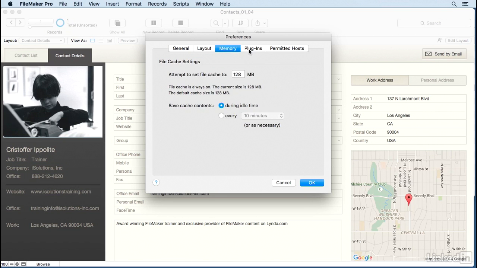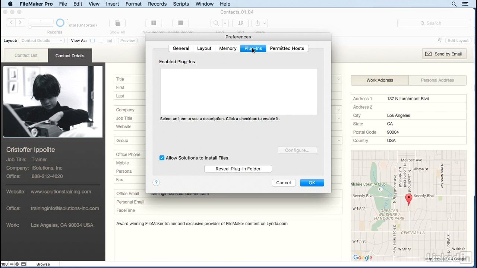Memory, you can leave everything as default. Plugins, these are things that are made by third parties that extend the functionality in FileMaker. If you have questions about plugins, see the plugin manufacturers.